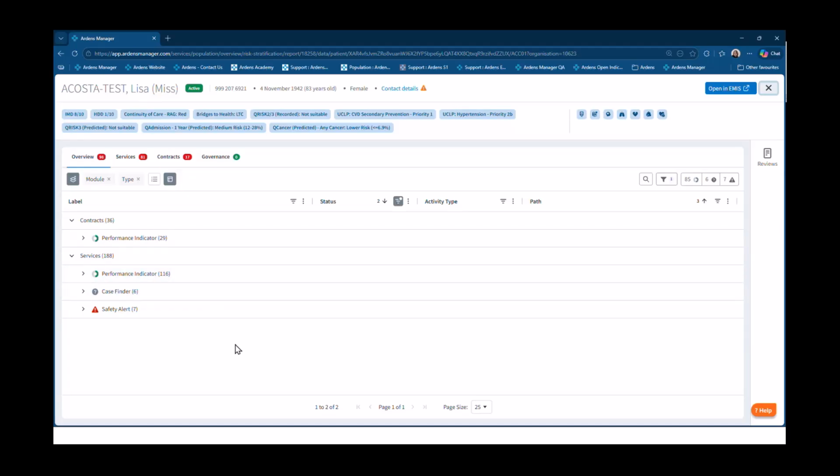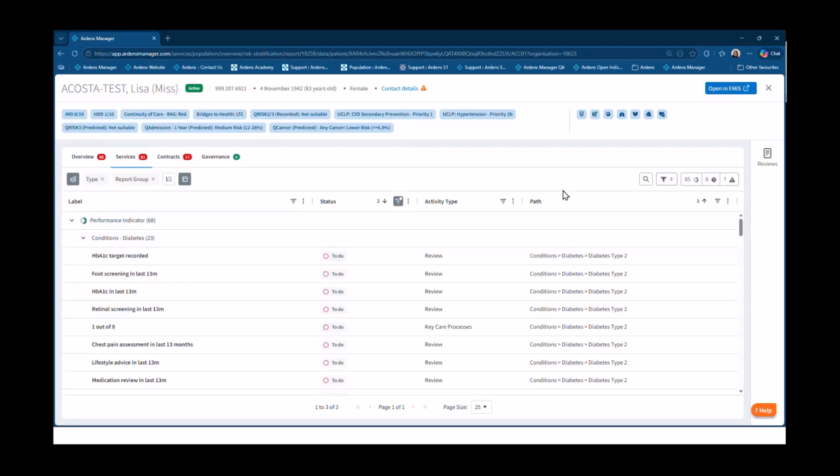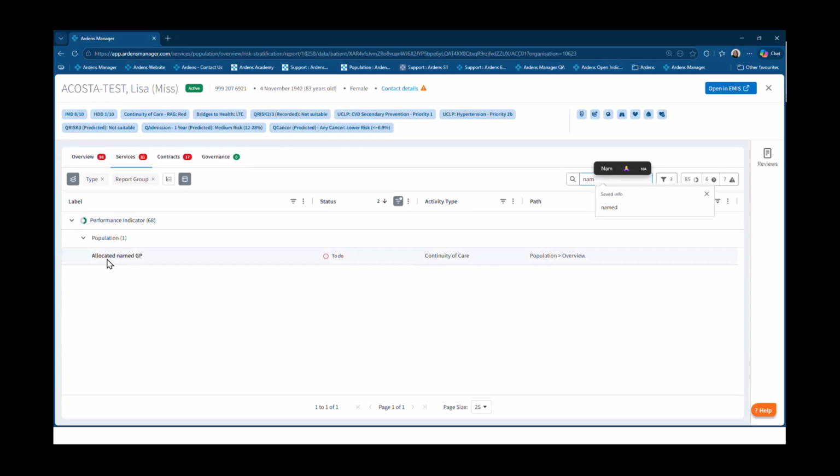I want to see at the same time whether they have an allocated named GP. So I can click on my services menu here, and then I can search for named GP, and I can see here allocated named GP is on my to-do list. So this patient is considered red. They don't have an allocated named GP, so I can now quickly go and allocate them a GP and put a plan in place so that they have continuity. Now, directly from here, you can click the Open an EMIS button in the top right-hand corner, which will launch your patient record in EMIS, so you can start to add that coding and allocating that named GP.